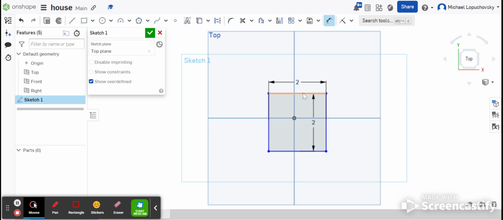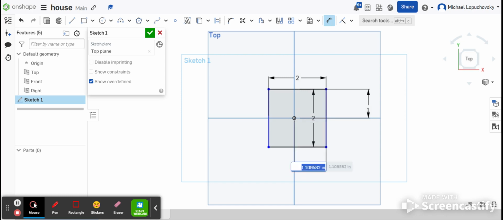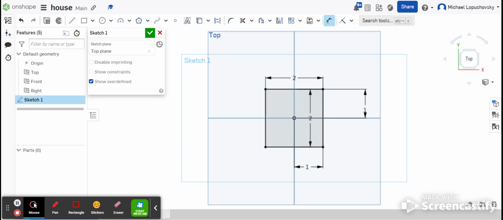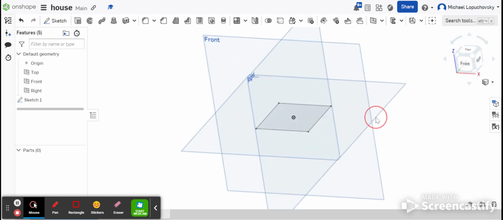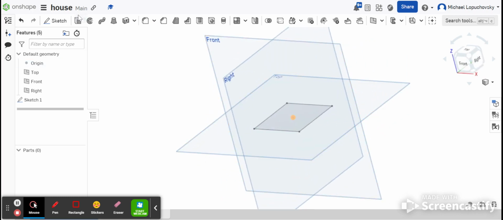So I'm going to go to my dimension tool, and I want to say from the outside to the middle should be 1 inch. And from the outside to the middle should be 1 inch. Okay, so I got a 2 by 2 centered rectangle. And I'm going to click the green check mark. So I got what it looks like there.